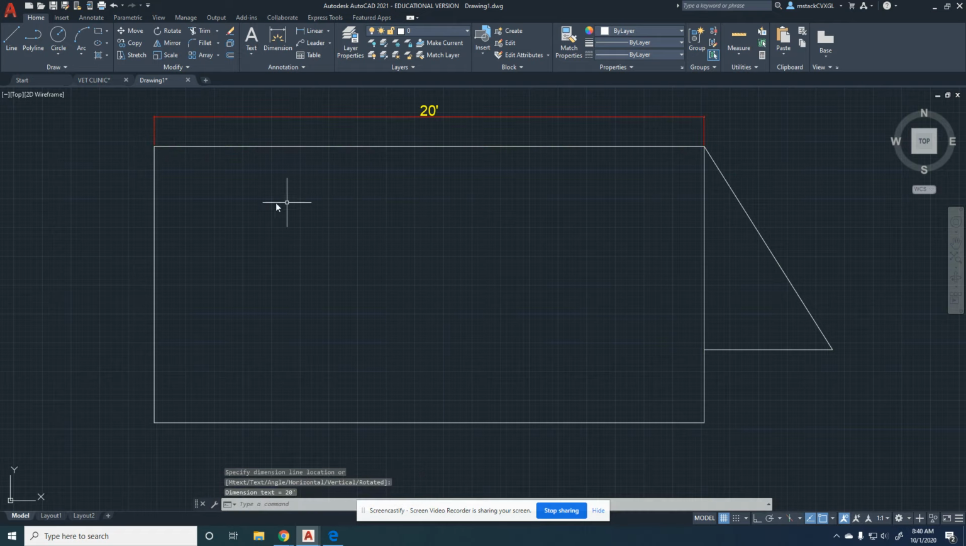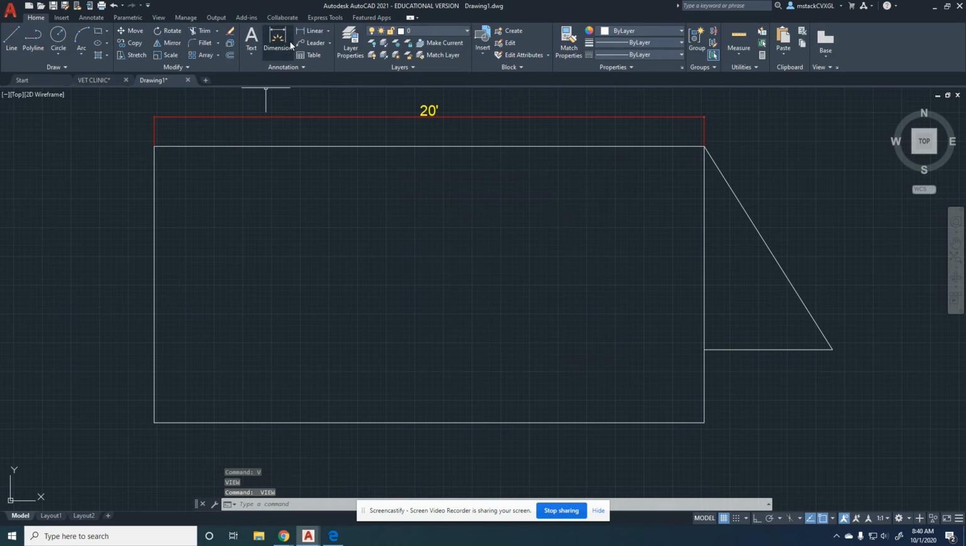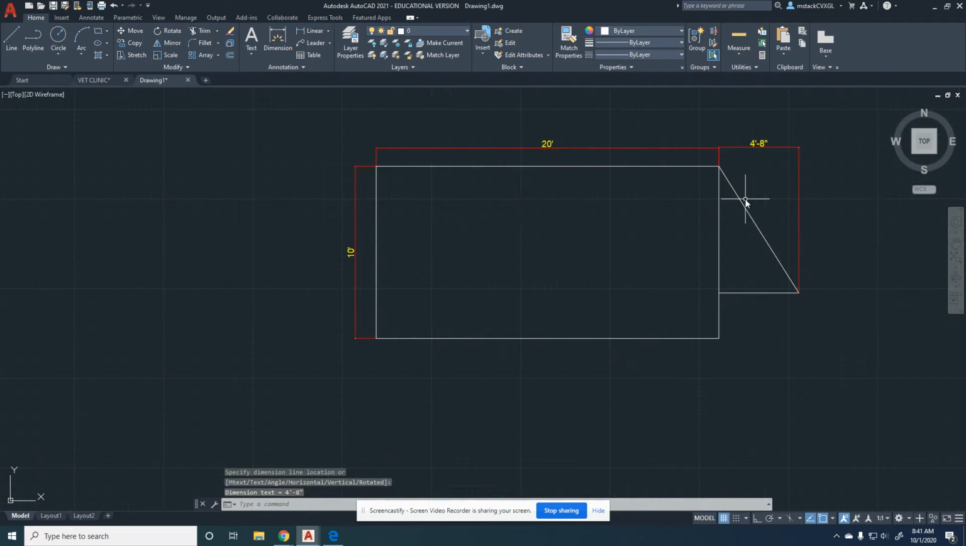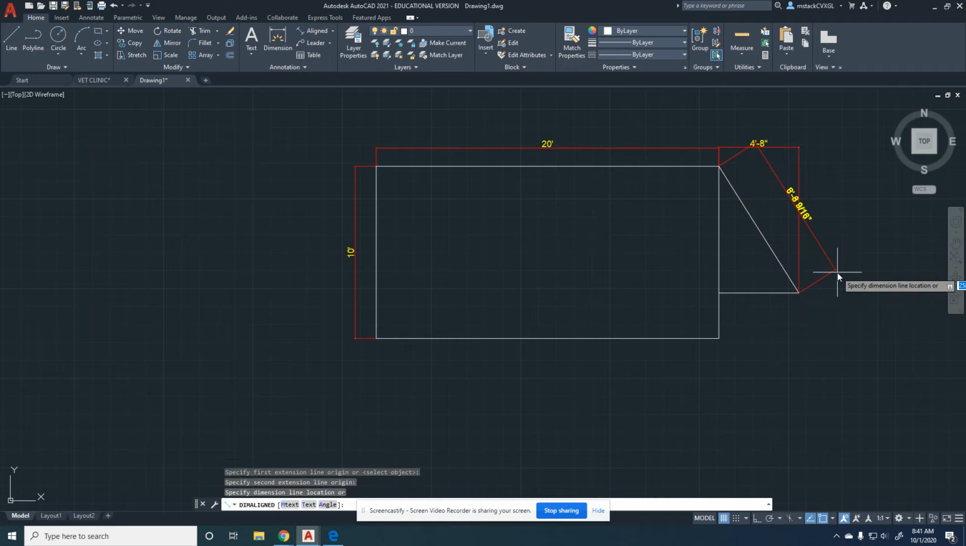Okay, now from here, I could pick linear and I could dimension this. And this is a linear one. If I do a linear over here, you could see what happens. I go here, here, right? Which is okay, that's how far it goes out. But if I want this distance, I'll have to change this to aligned, where I could go there, there.